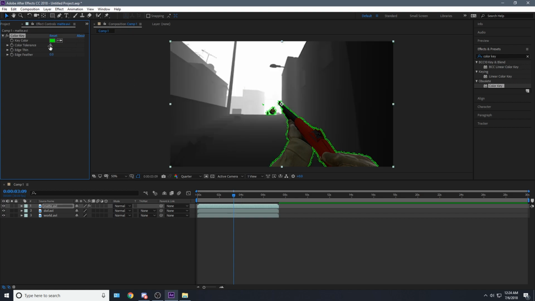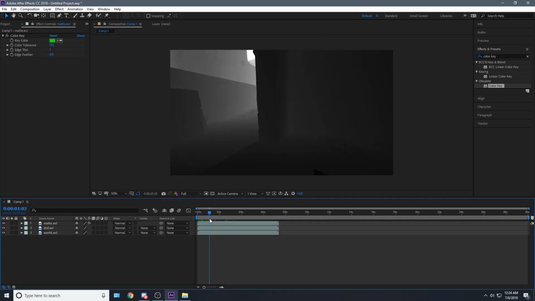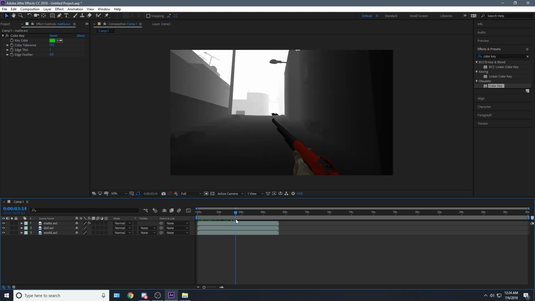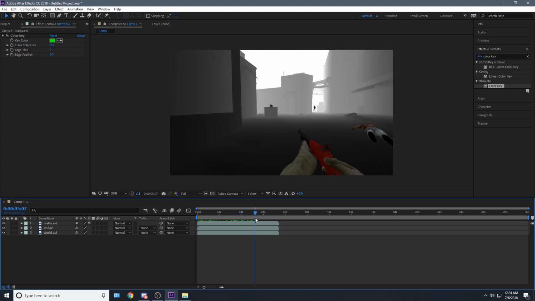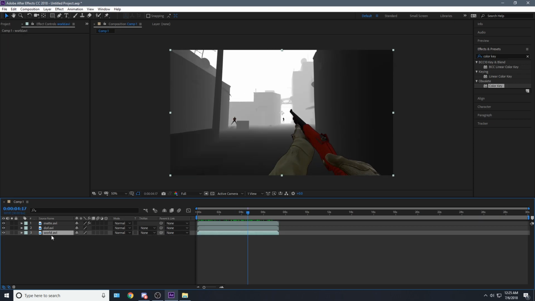My color key settings are real simple. It's just 155, edge thin 1, and that'll give us a basic color key. It's probably not something you'll get from something like Red Giant's keying suite, but other than that, it'll get the job done.